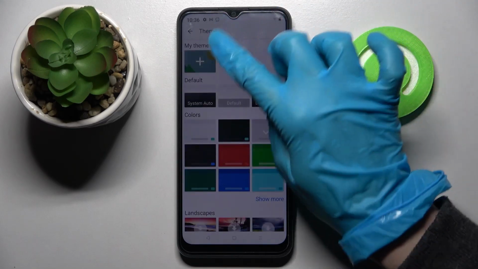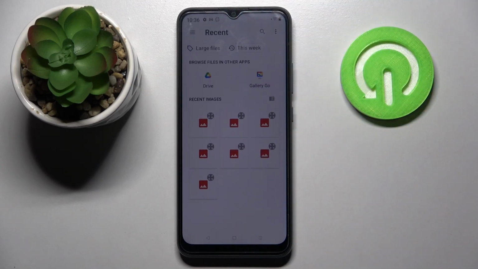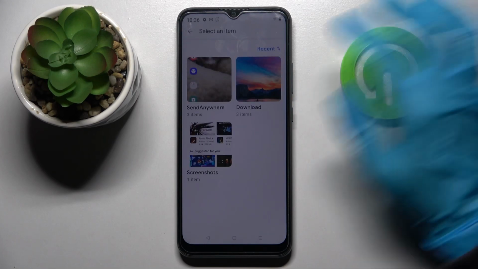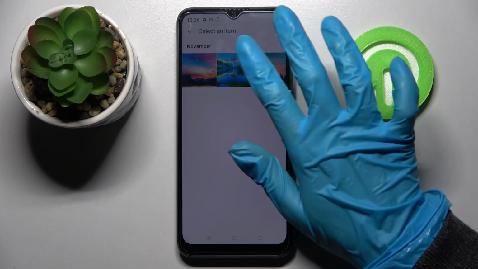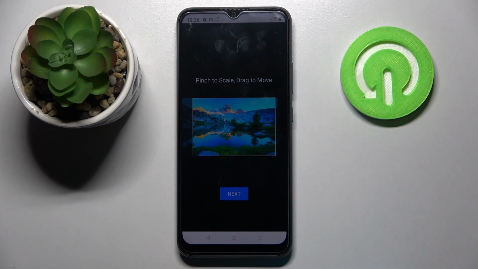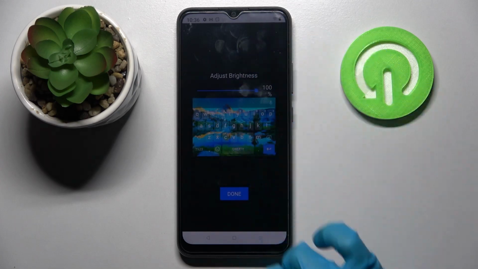Then go into theme and click on this plus sign under my themes. Over here you need to select a photo that you want to apply as your keyboard's background by clicking on the chosen one. I will go with gallery, go over here and select this image. Then you can pinch it to scale and drag it to move. When you're ready, select next and adjust brightness by swiping left or right.